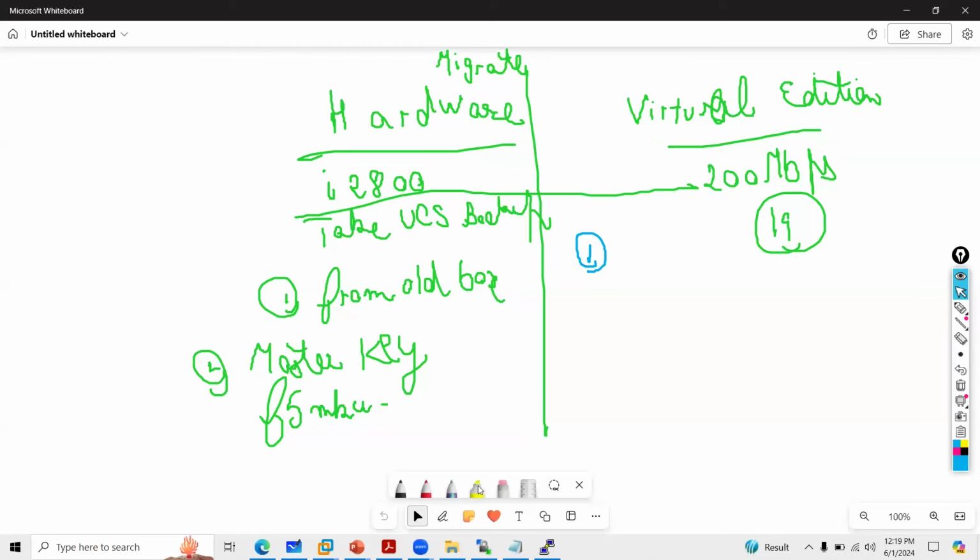Anyone? No one is answering. What is the first step to configure a new box? The self IP you will do first? When you get a new box, what is the first step? Amit Kumar, excellent, management.